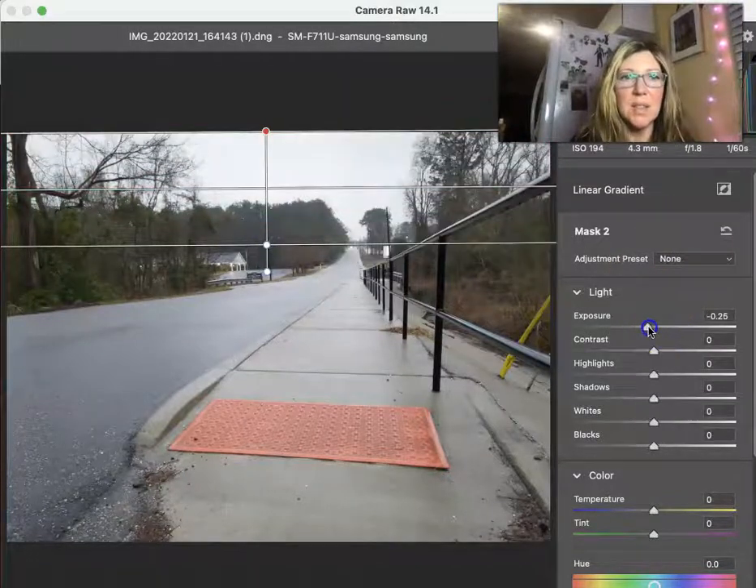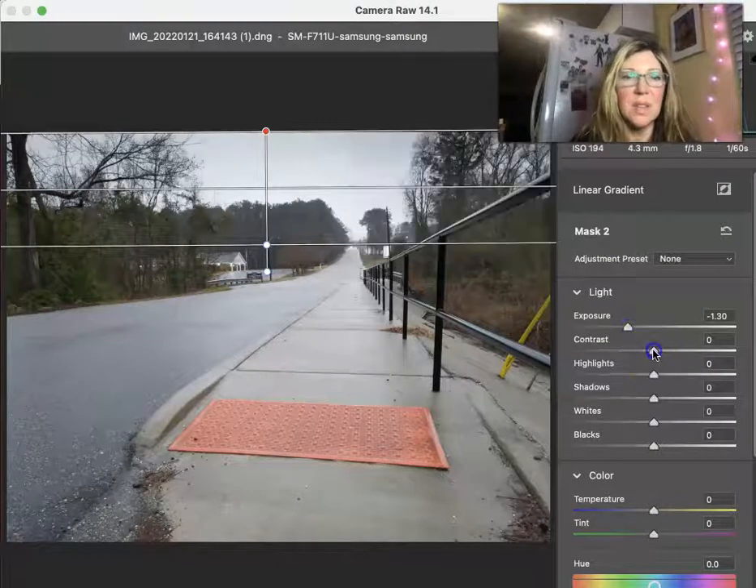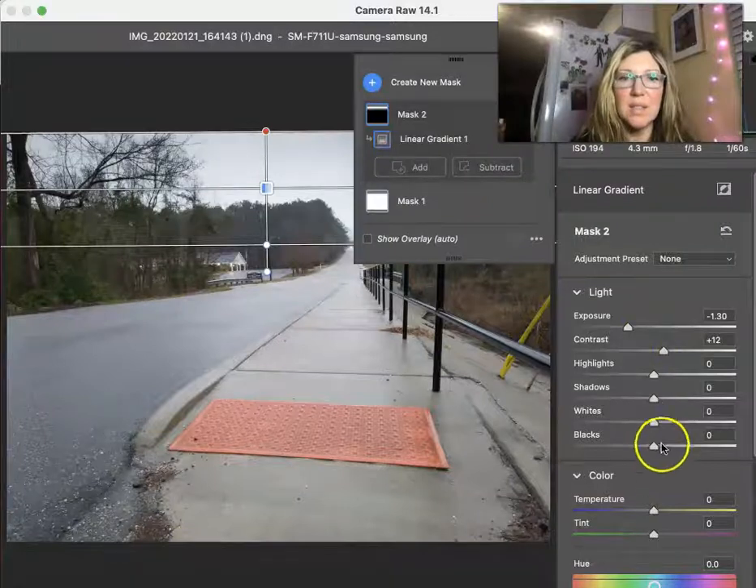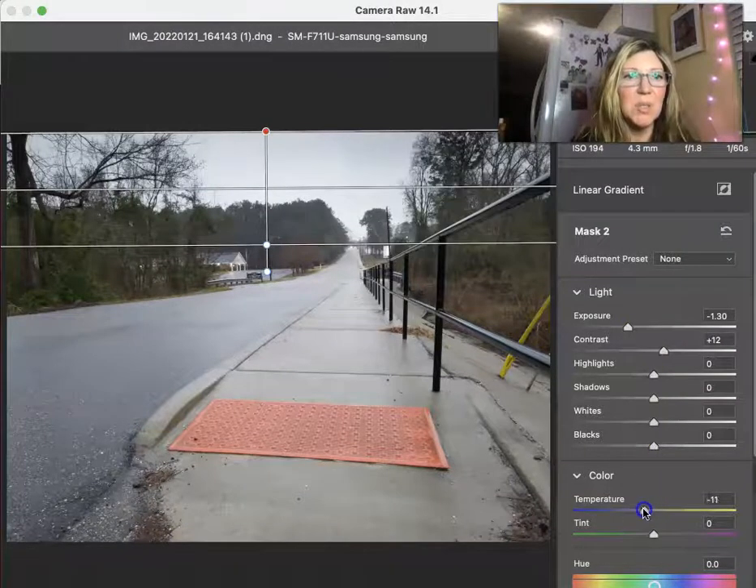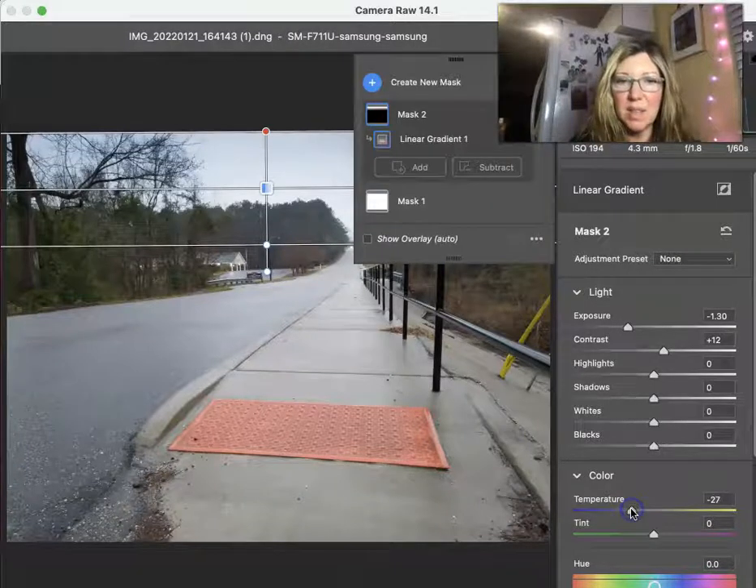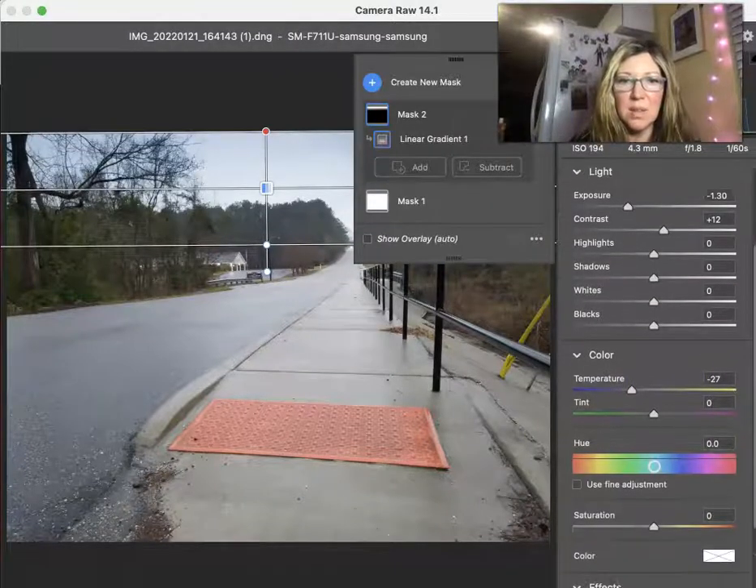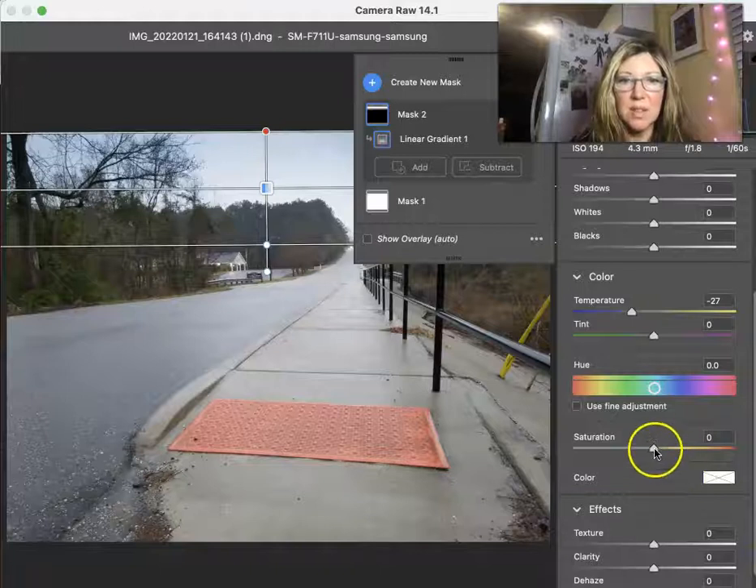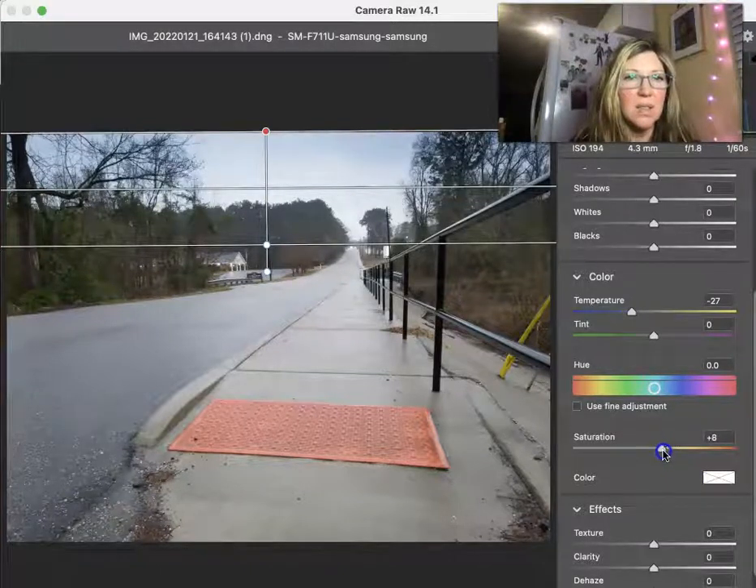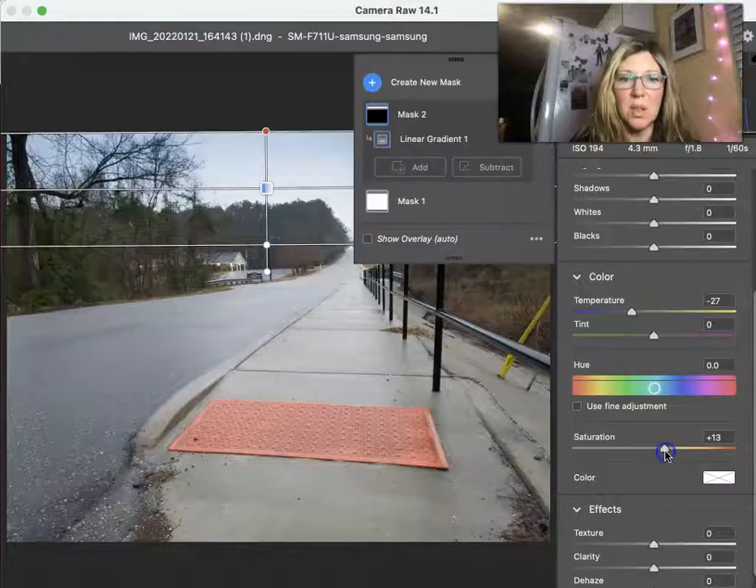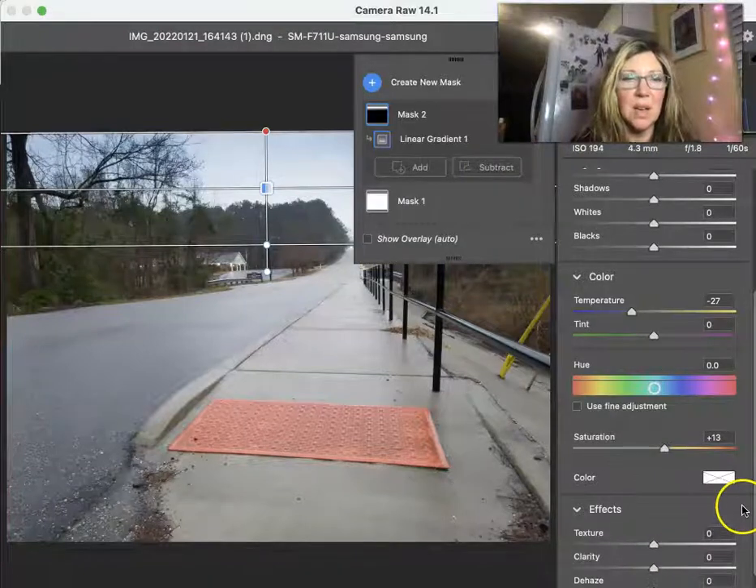And you can take down the exposure. You can increase contrast. You can make the temperature cooler so it kind of brings in some of those blues rather than yellows. And then slide down and saturate it a little bit. So it just brought a little subtle blue into the sky.